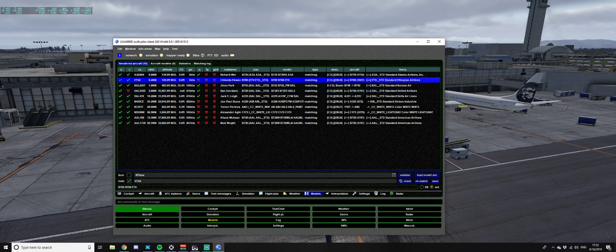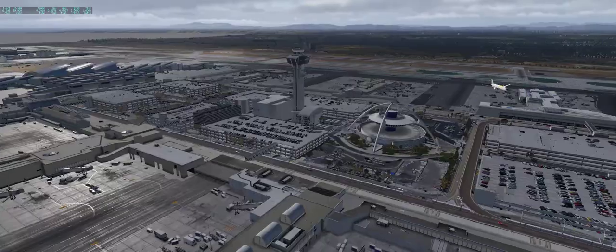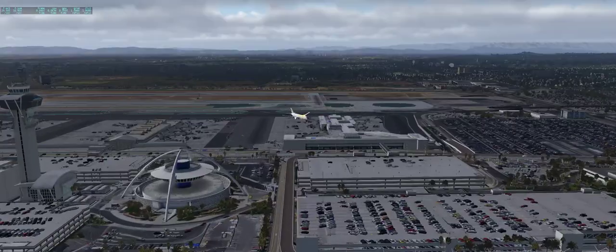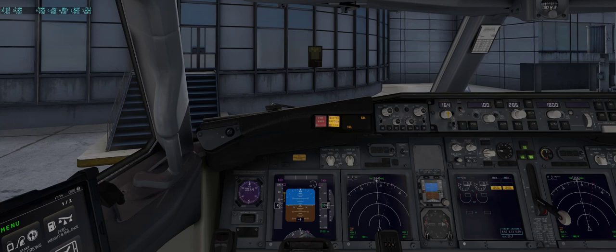So here's an Ethiopian 787-8, and it's mapping it to a model, which we should be able to see here somewhere. I'm guessing Ethiopian has got to be around here somewhere. Oh, there he is over there. So yeah, it matches the model perfectly. Again, a really cool system.